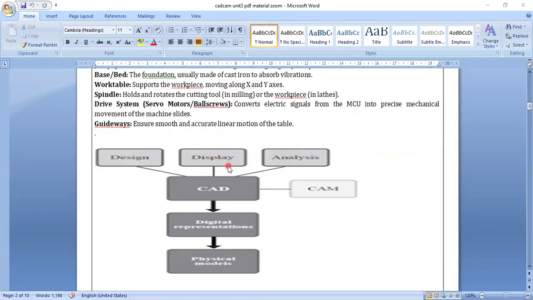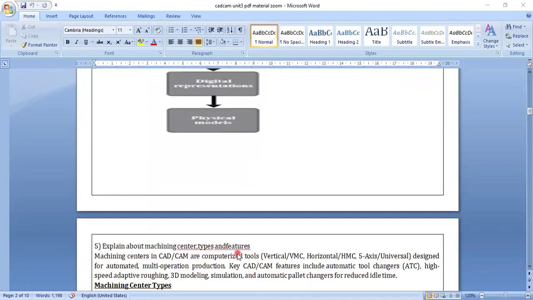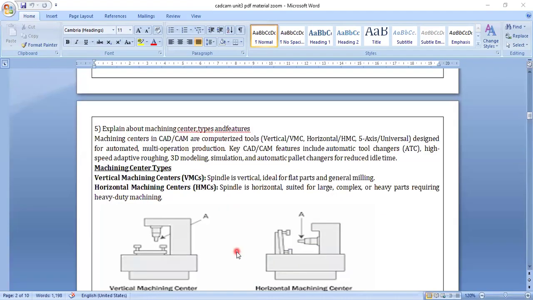This is the design, display, and analysis here. The design, display, and analysis are given to this CAD. This CAD gives to the CAM for the tool path motion, or this CAD is converted to a digital representation, and from the digital representation, it performs physical machining on the workpiece. I think that is enough explanation for the fourth question.